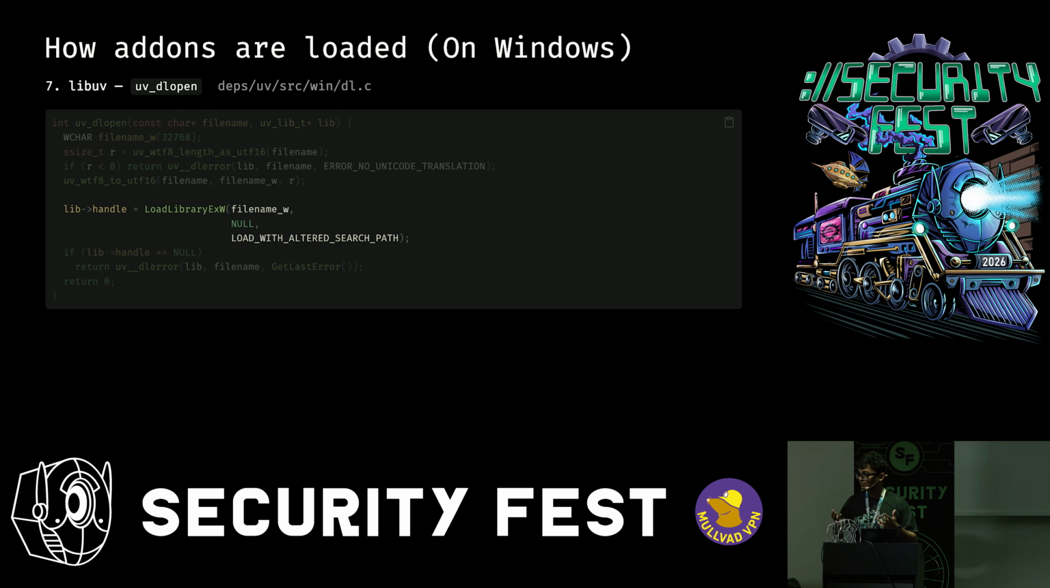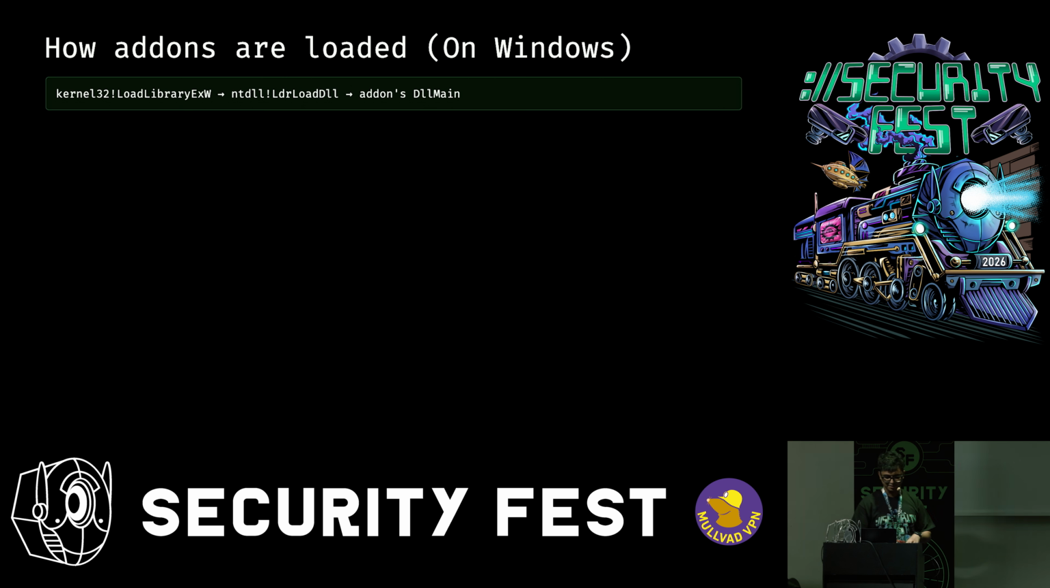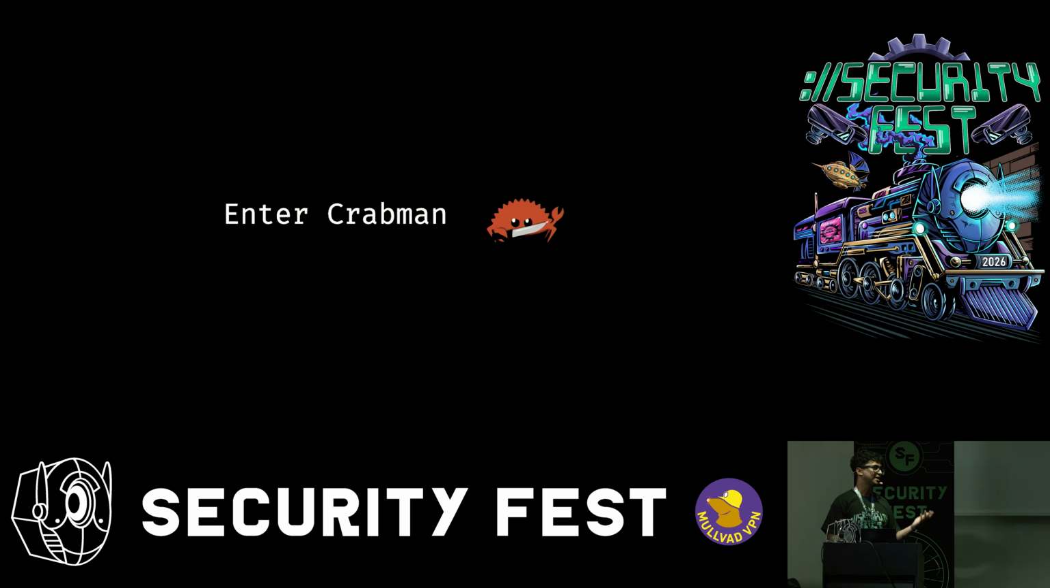For those of you who have been in the Windows malware space, that's how we load a DLL into the existing process. Right, so from there we have the usual kernel32 calls, ntdll calls and stuff. So now it's time to weaponize this. Enter the crab man.